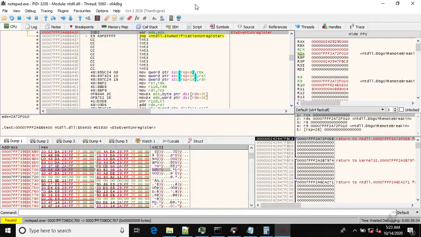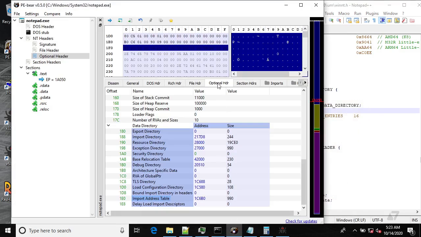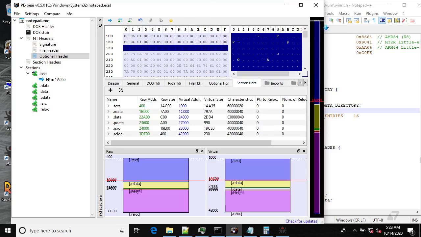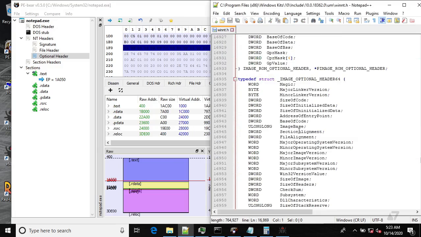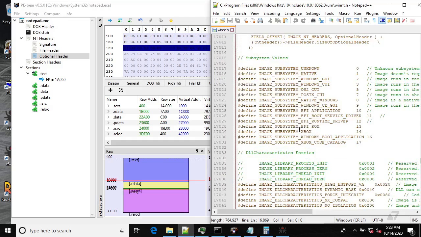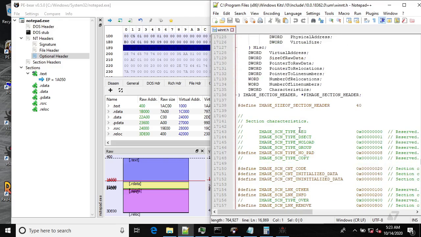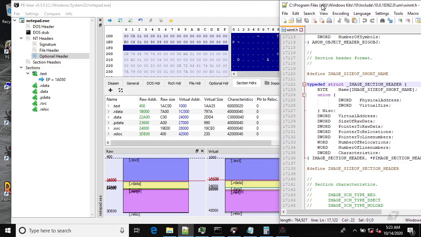Let's jump back to our PE-bear. And the last thing left is section headers. So let's find section headers, optional header, NT headers. We have a section header here. All right. Definition. So section header.